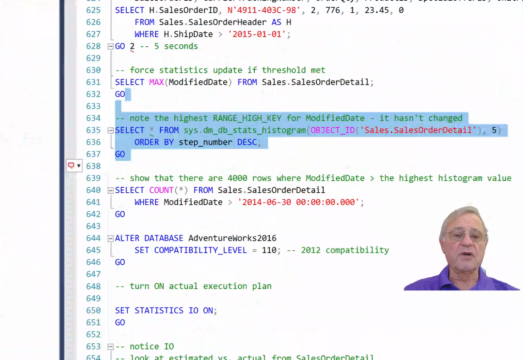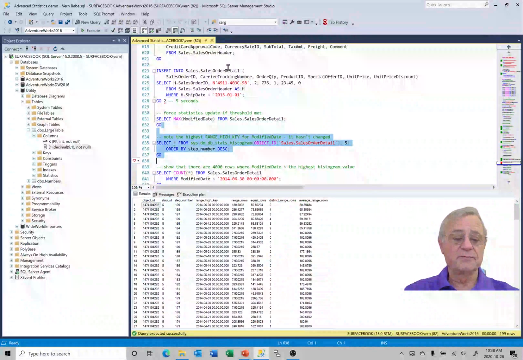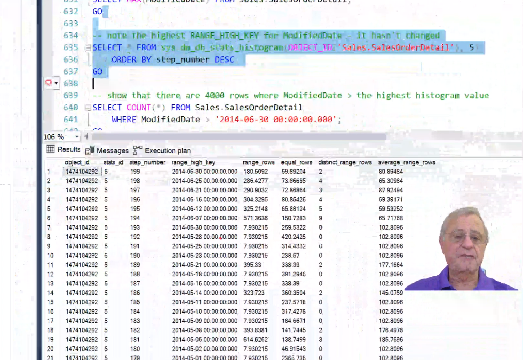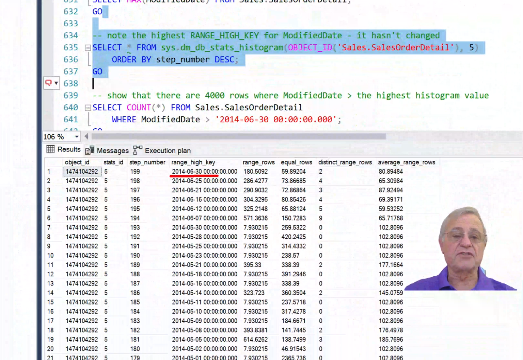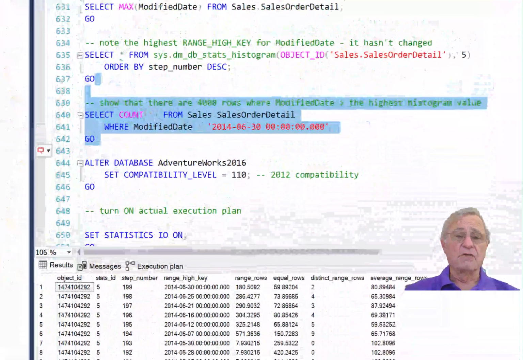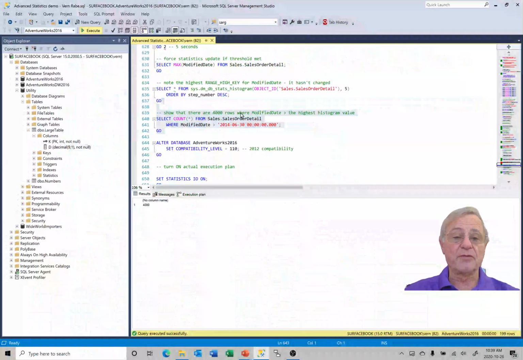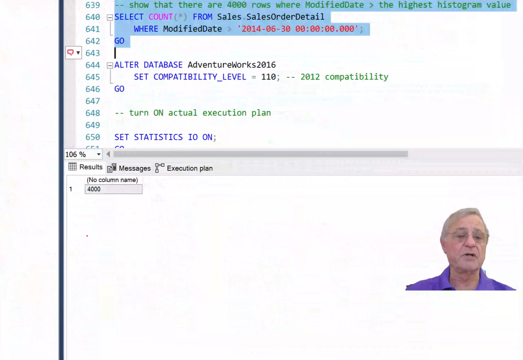And now we're going to take a look at those statistics again. And when I execute this, notice that we still have that same maximum value. I did not trigger updating of the statistics. But in fact, with this query, you'll see how many rows are in the table where the modified date is greater than that greatest value. And you'll see that there's like 4,000 of them, because those are the 4,000 rows that I inserted into the detail table.